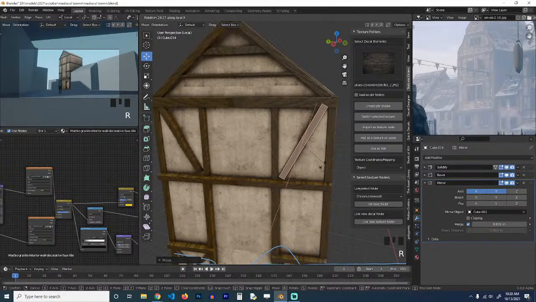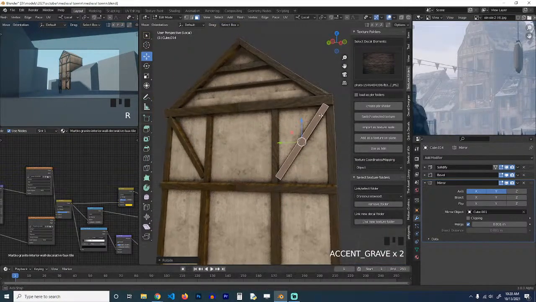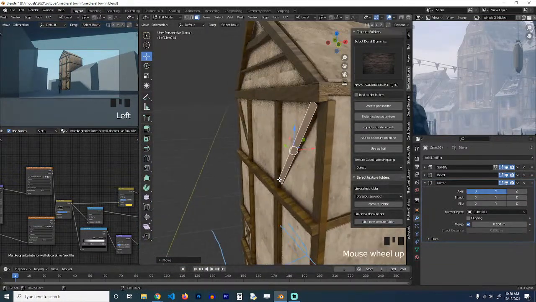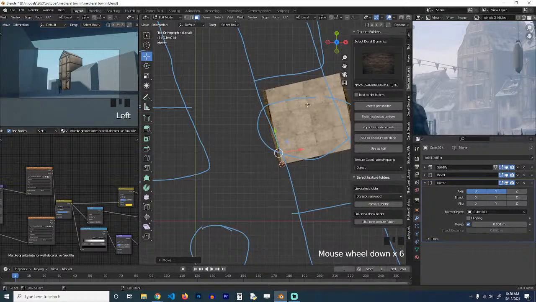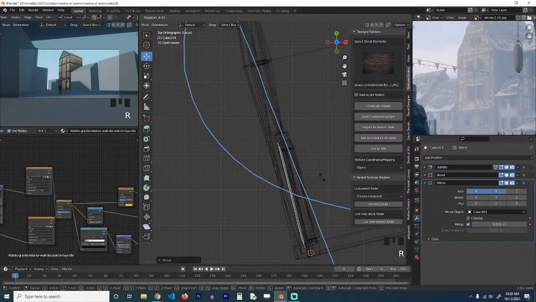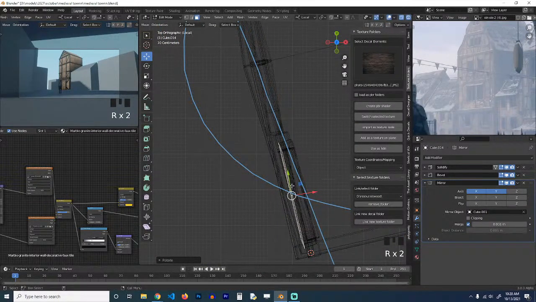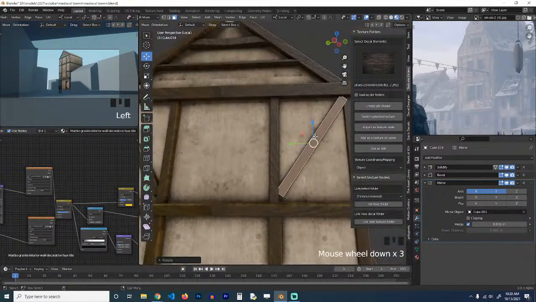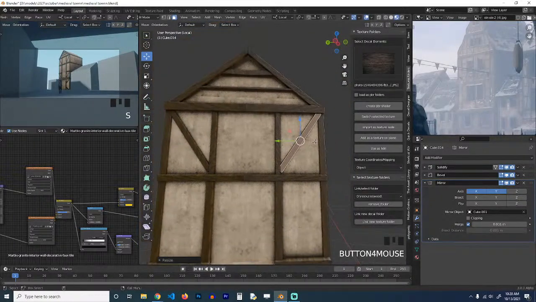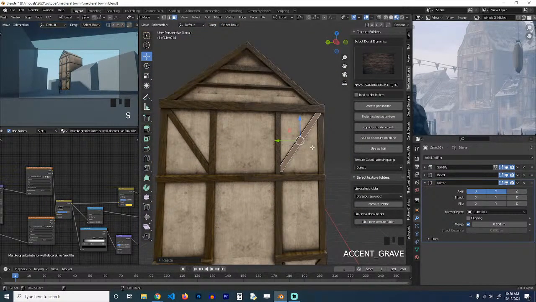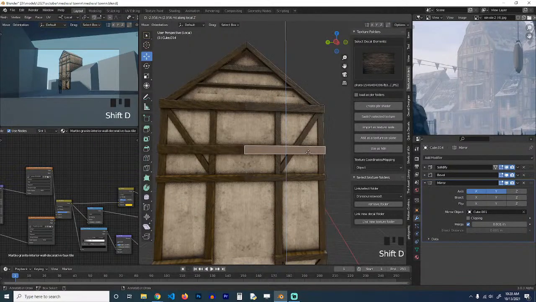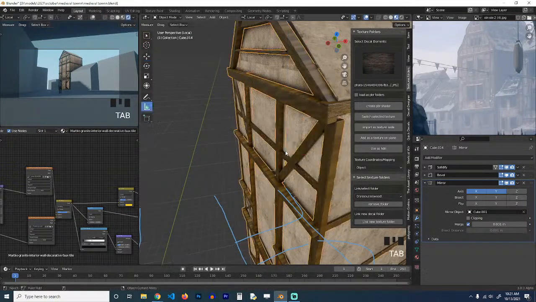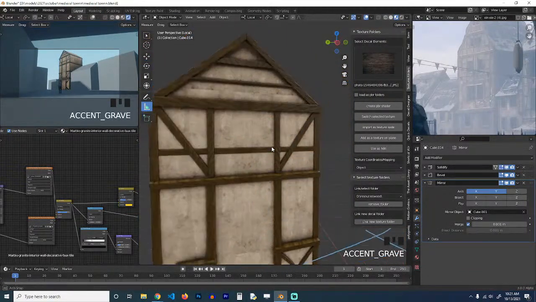So rotate this on the X like that, pull this in. Now one mistake I did is I rotated this building before adding the details. That's why you see that we have to rotate in, and we're struggling with some rotations. Like that. Grab this face, Shift D, bring that in. Can be maybe somewhere like that.